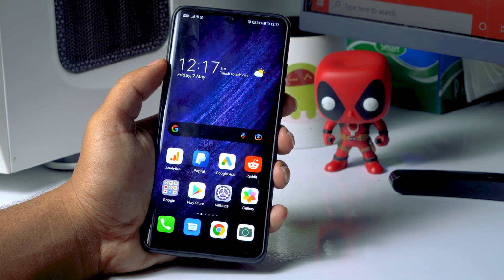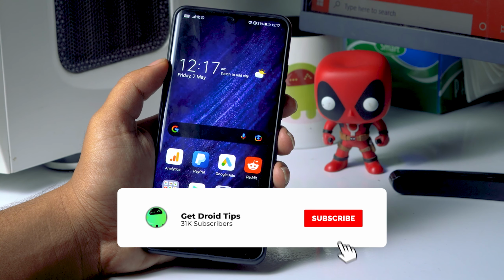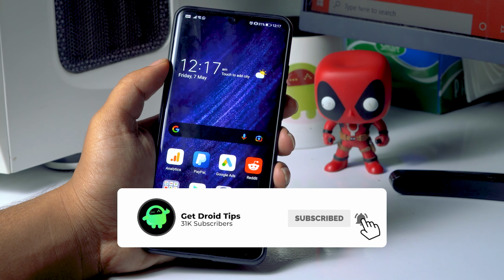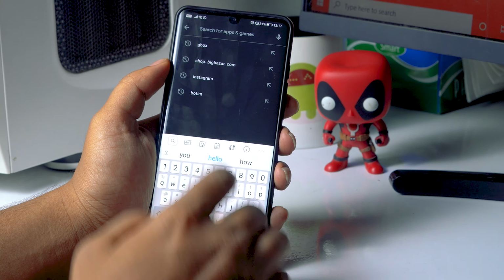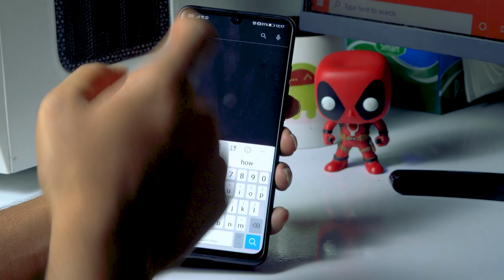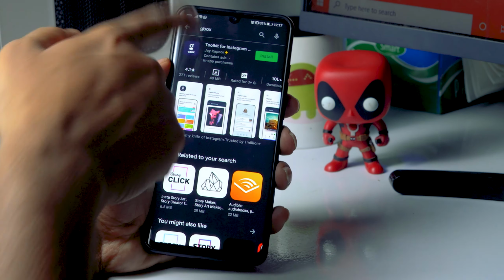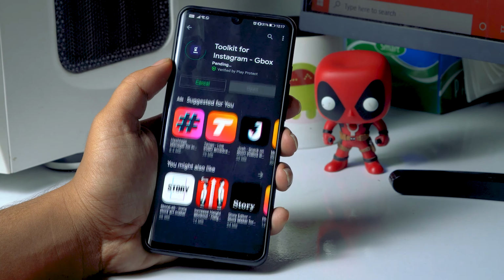In this video I'm going to talk about how to add multiple photos in Instagram stories for your Android and how to do this. So let's get started. First thing you have to do is download an app. Go to your Play Store, search for Gboard, and this is the app which you have to select and install.